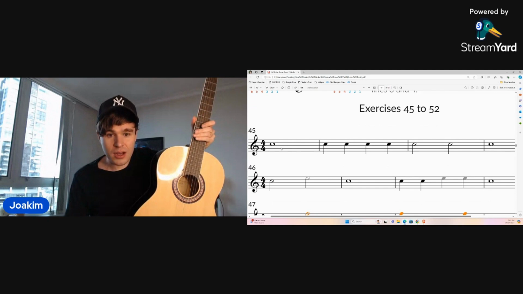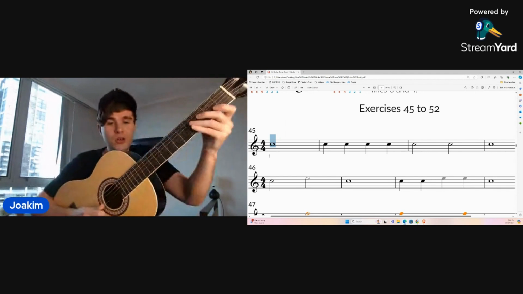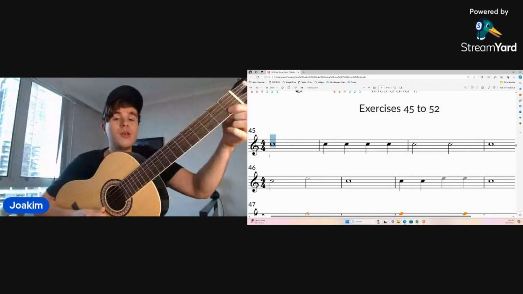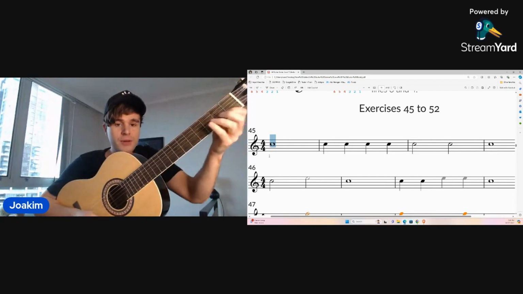So we have a whole note, which is 4 beats, 4 quarter notes, 2 half notes, and 1 whole note. Let's just go over quickly the different note values. So this is a whole note C. The C whole note goes 4 beats. So 1, 2, 3, 4.